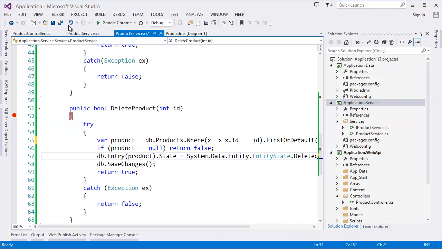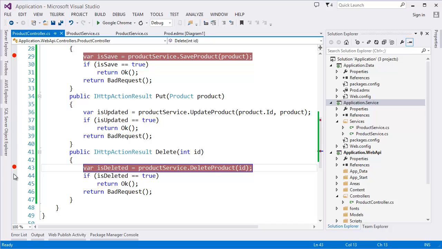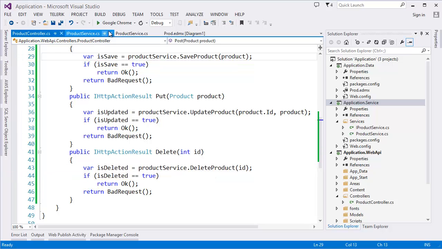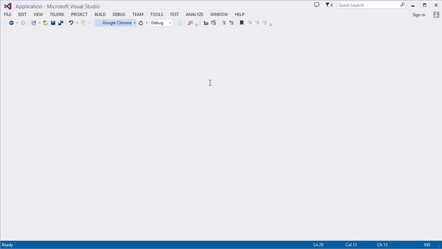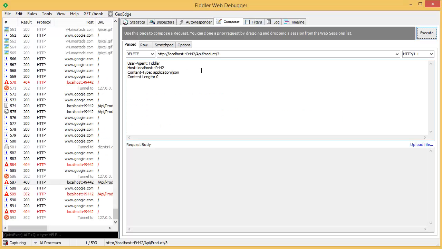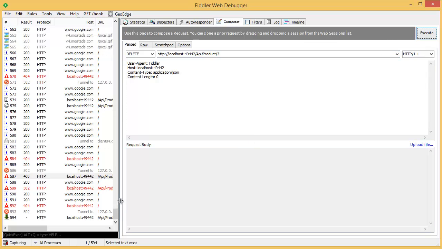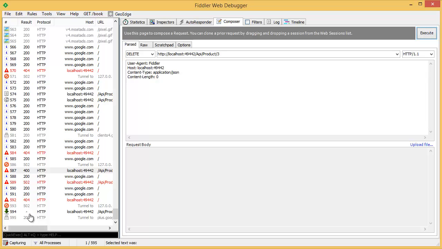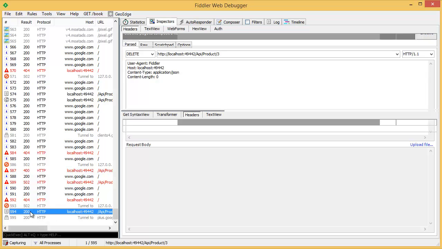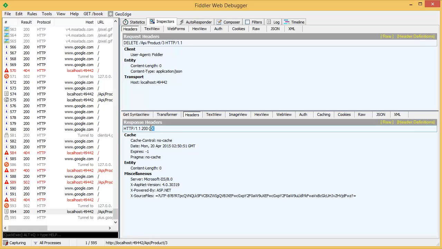So now I hope everything is okay. Only we need to run the application again. We do not need the breakpoint. Just run it. So execute it again and let's see. Yes, 200. That means okay.